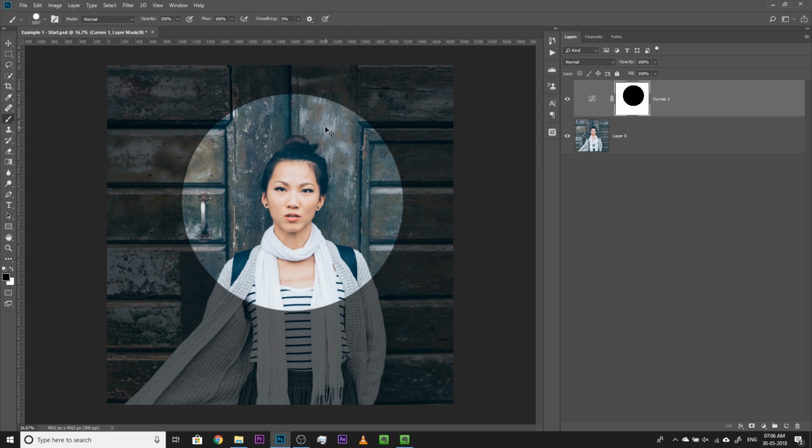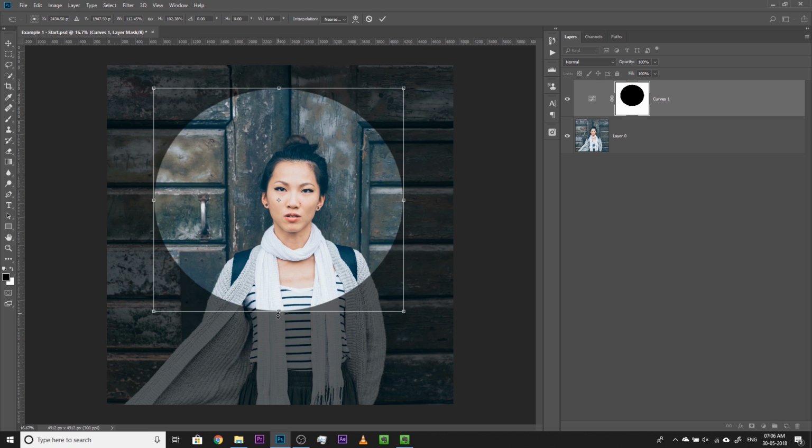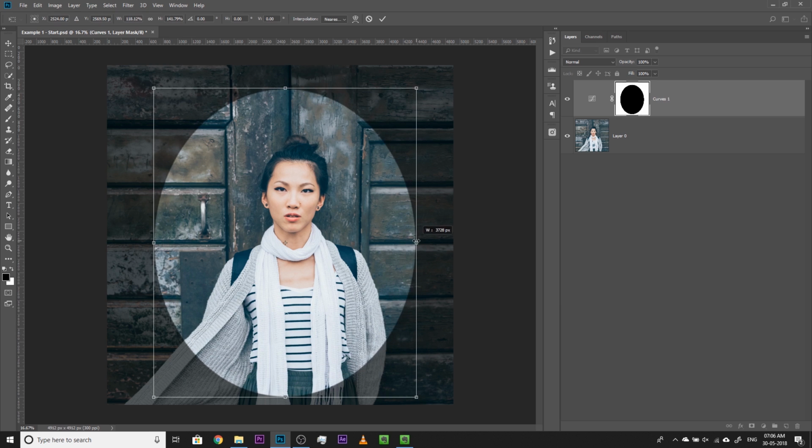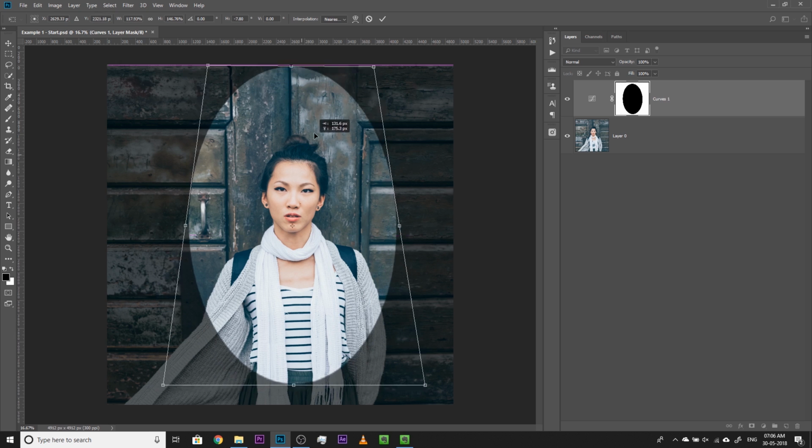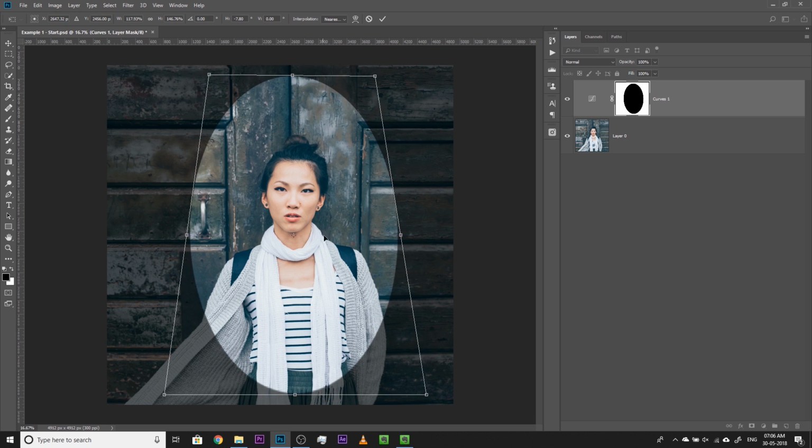Press Control or Command D. And then you can adjust it the way you like it, just like a spotlight, right? And if you want, you can also do this. Right click here and choose Distort. And you can distort it like a spotlight. Something like that.